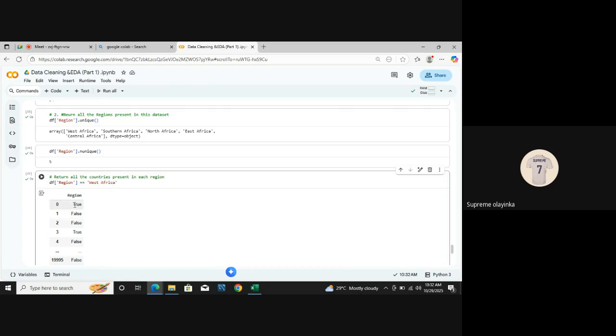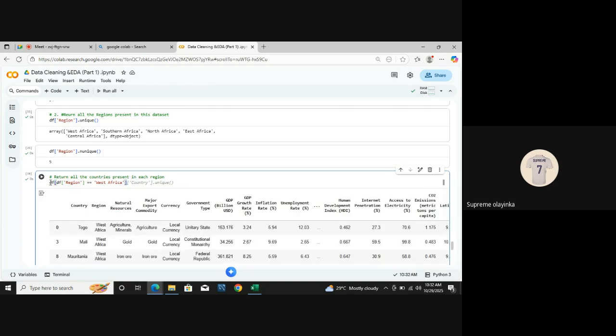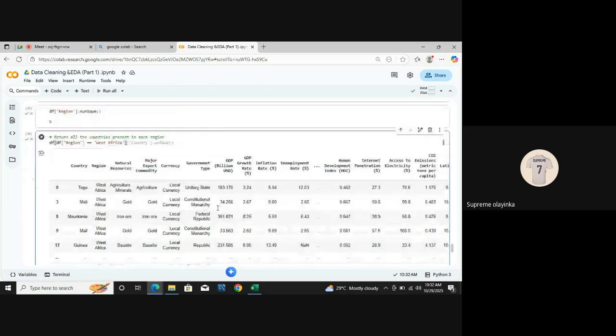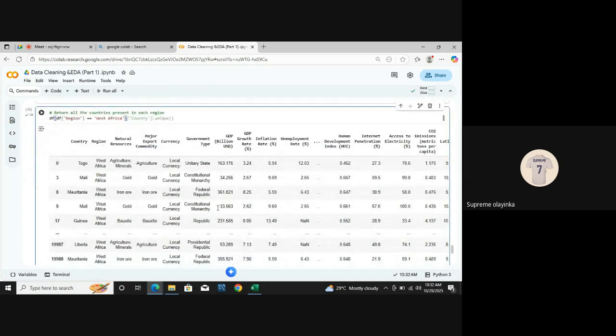But because I cannot see the whole data set here, you just want to write df, then write your square brackets, then at the end of the code, add your square bracket again, then Control Enter. So you can see all these are all the countries in West Africa.